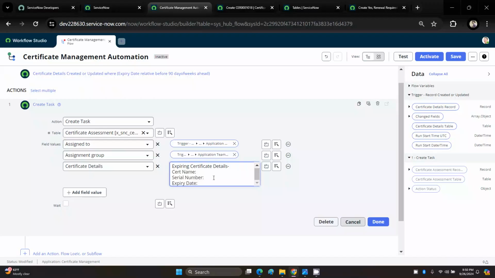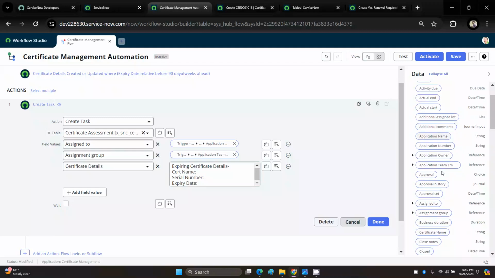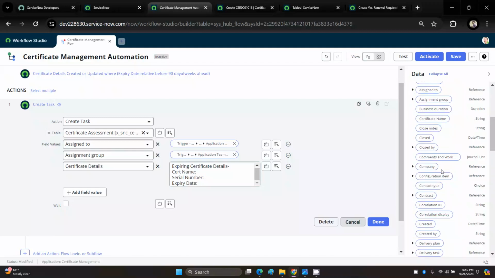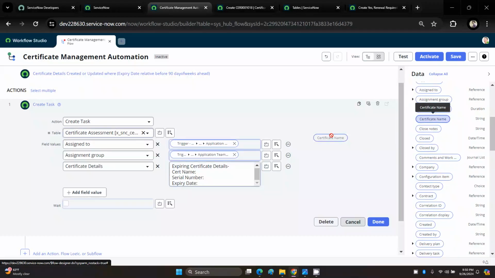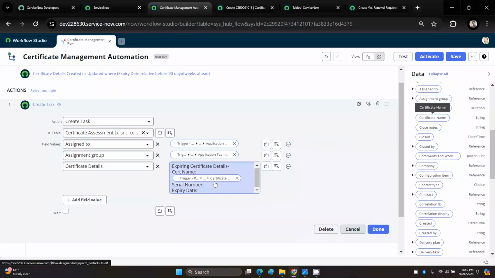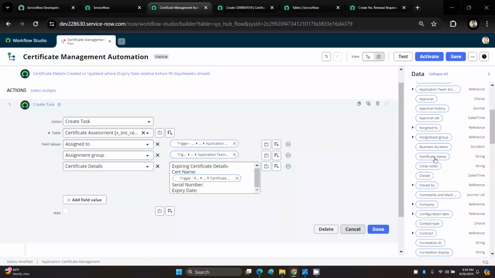For now, I want to provide this information, the expiry and certificate details, and how will I populate those? You could get to them through the right side, whatever details are available here, right? From here you can just drag and drop. I need certificate name. Let me see, where is the certificate name? This is the certificate name. Just drag it and drop it here. Now I need serial number. Where will I get serial number?